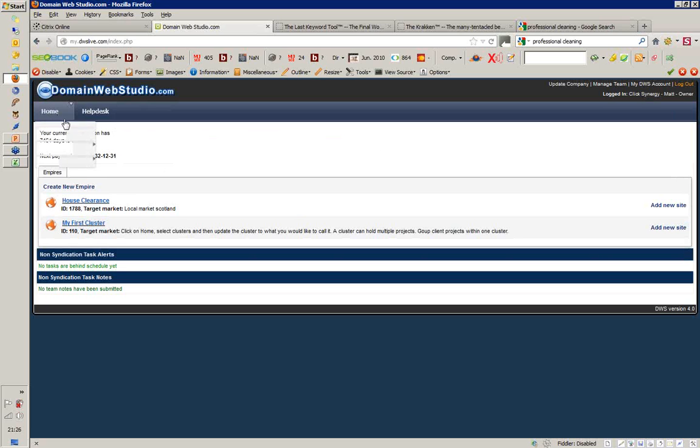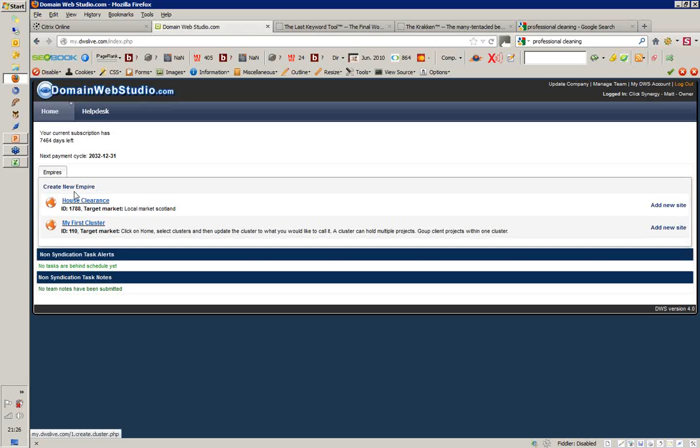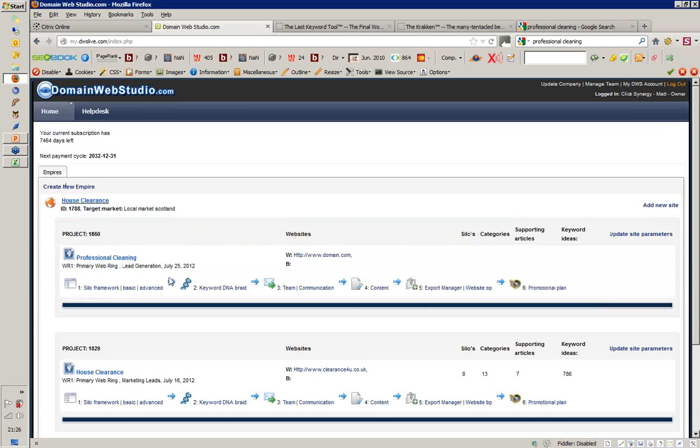So on the home screen, this is the control center, and this is where we have all our empires. Empires are essentially containers that contain multiple sites, multiple websites within an empire. So when I click on house clearance, you can see I've actually got two sites inside this house clearance empire, okay? Now, we've got the house clearance website, which I demoed the promotional plan on. We can see it's got 8 silos, 13 categories, 7 supporting articles, and I've got 786 keywords sitting there.